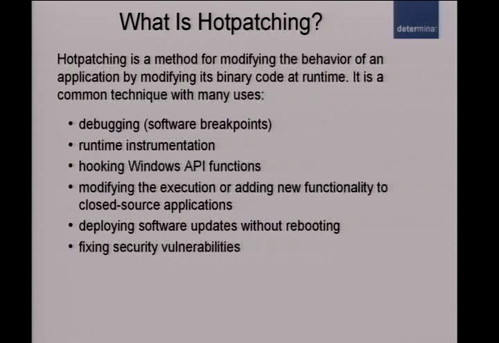So in this talk, when I say hot patching, I'm referring to a specific method for modifying the behavior of a program by modifying its binary code at runtime. That's not a new thing. It's been used for many years. Most debuggers use a hot patching technique to implement software breakpoints.